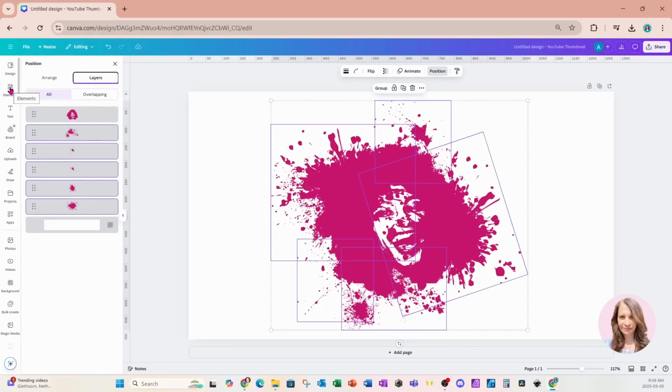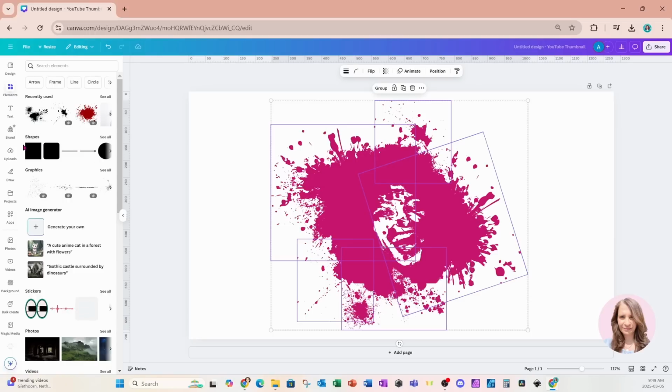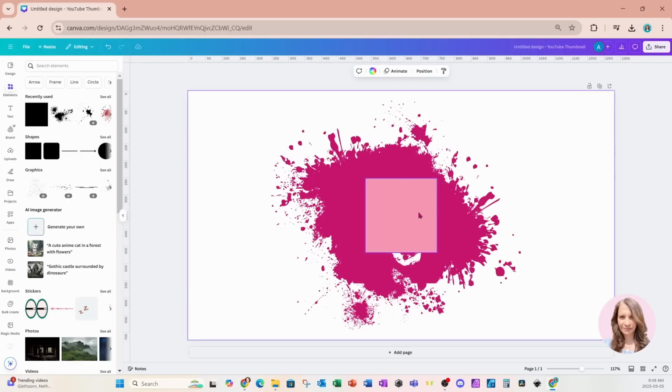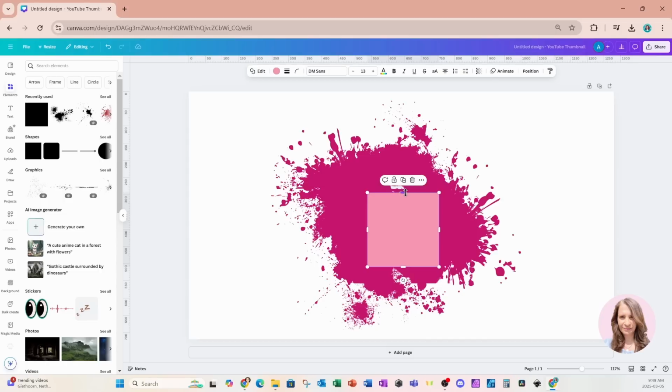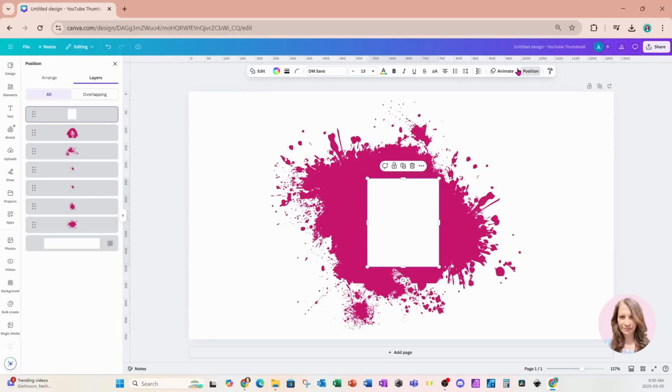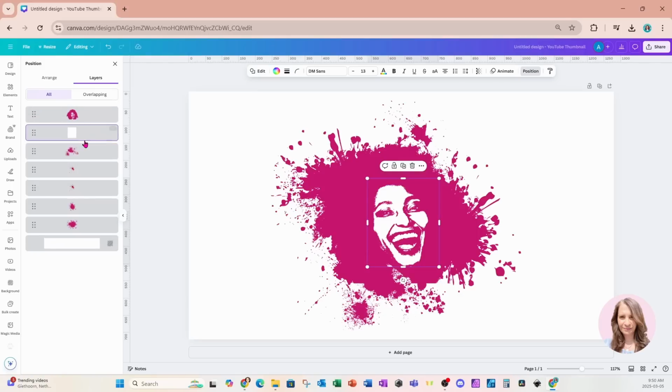We're now going to go back to Elements and we're going to place a shape on our workspace. It can be a circle, it can be a square, it could be anything, so long as it's going to place a white background on the face portion. So I'm going to change this to white, and I'm going to go back to position layers, and I'm going to move that shape right behind the face like that. So now it is 100% white.